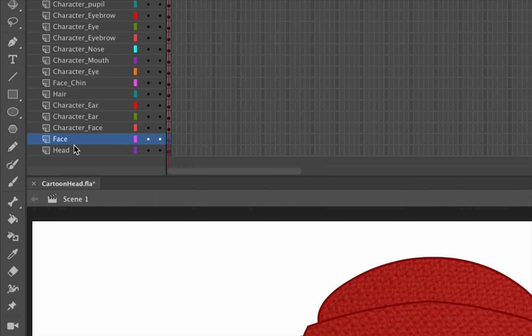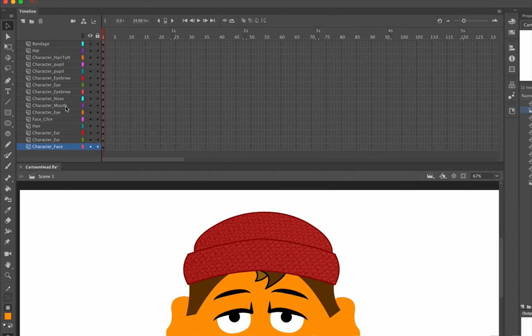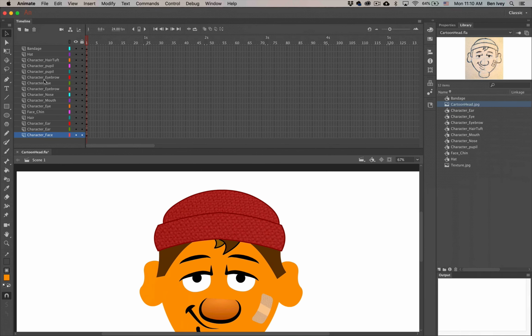And I can see the actual face and head layer. They don't have anything within those. So I can select both of those, hit my little trash can, and delete those away. Now that I've got everything on its own individual layer, we can start animating the face and having it look side to side.